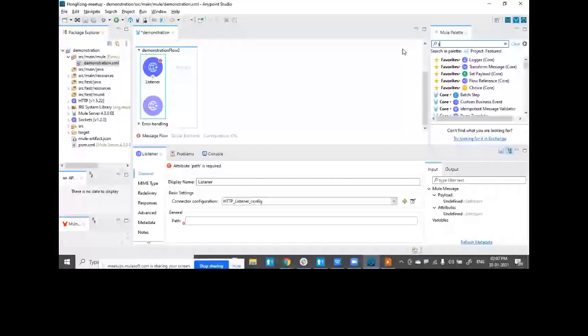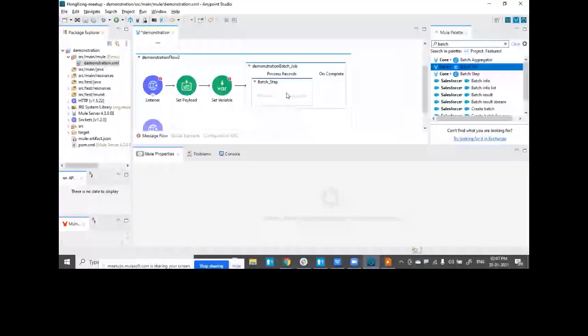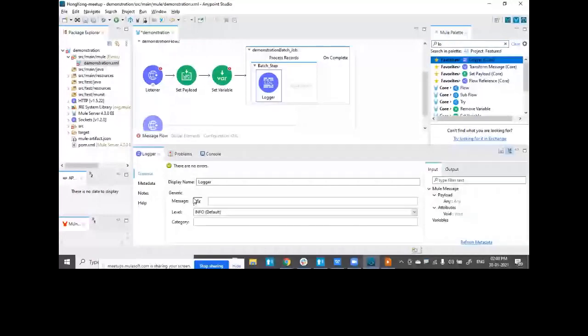And I'll go with the basics. So in this first, the default batch job that we have, I'll just have a logger to see what is the payload that we are getting. So I'll start from here. No configuration, everything happening by default. I just drag and drop the component. We will see first the default behavior and then we will move ahead.